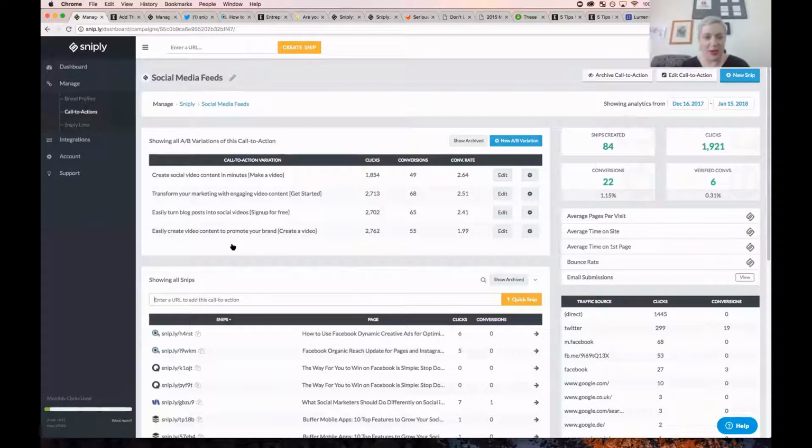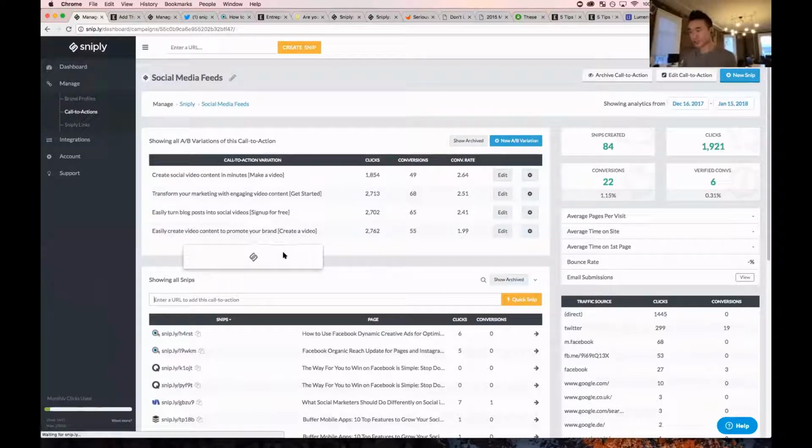Yep. Okay, so here is a prime example of A/B testing. So you'll see that in this single call to action, it looks like this call to action has 84 links. So there are 84 links hooked up to this call to action. This call to action has 4 variations. So I'll repeat that again because I know it gets a little complicated.